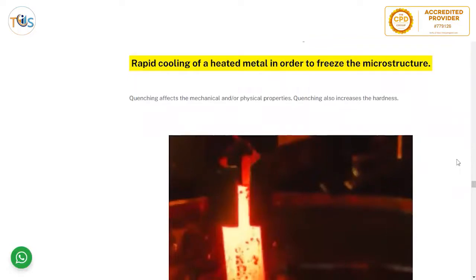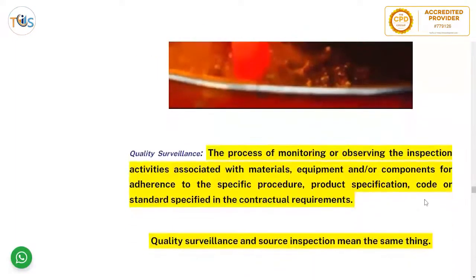Quenching is the rapid cooling of a heated metal in order to freeze the microstructure. So once you take it out of the oven, it goes into a barrel of oil or water, suddenly cooling it off, so you freeze the microstructure and it increases the hardness of the surface.